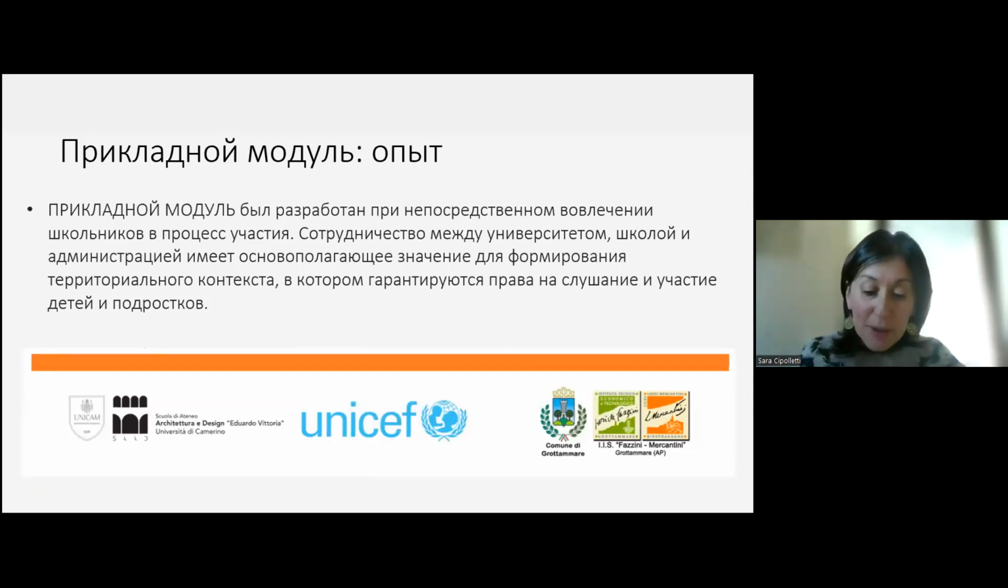So the application was formulated with the direct involvement of the children of the school in a participation experience. So there's a strong, deep collaboration between university, school, and local administration. And this collaboration is really fundamental for the constitution of a territorial context in which the rights of listening and participation of children and adolescents are guaranteed.